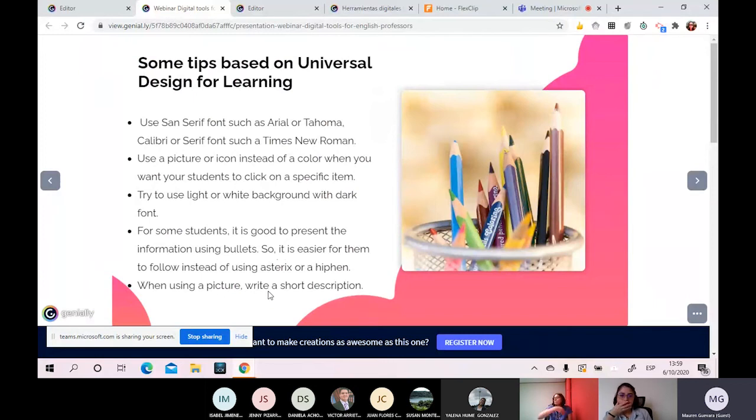Also, when you are using a picture, write a short description. Like in this case, I am using this picture of these color pencils. Actually, my mistake here is that I didn't write a description. So I should write here, color pencils, okay? So that the person can understand, or so that it is available for everybody.